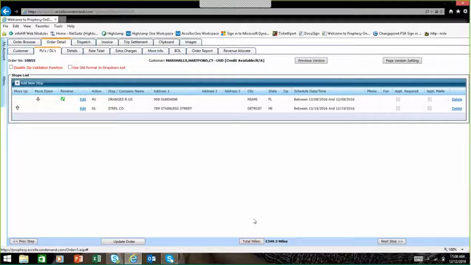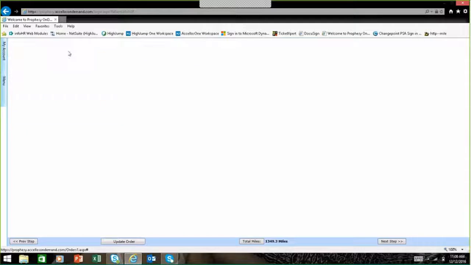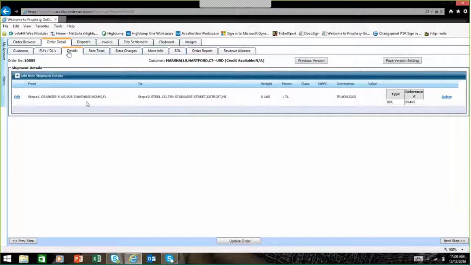You're also able to calculate the miles here. This is done based off of our Prophecy mileage system, and it's comparable to PC Miler and Pro Miles. You're able to enter in the details of what you want to haul for the customers, as well as specific reference numbers that you're able to attach, like bills of lading or PODs or anything like that as well.